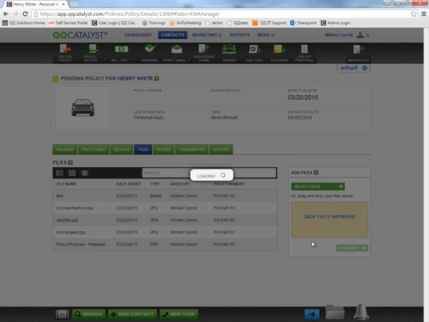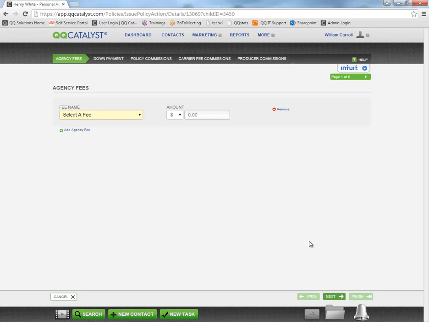The system will take us through a short workflow process. Now, if we had not entered any quote information, then when we get to this workflow process, it's going to prompt us at this time to enter in who the writing carrier is, what the premium is going to be, and any carrier fees that are going to be on that policy.